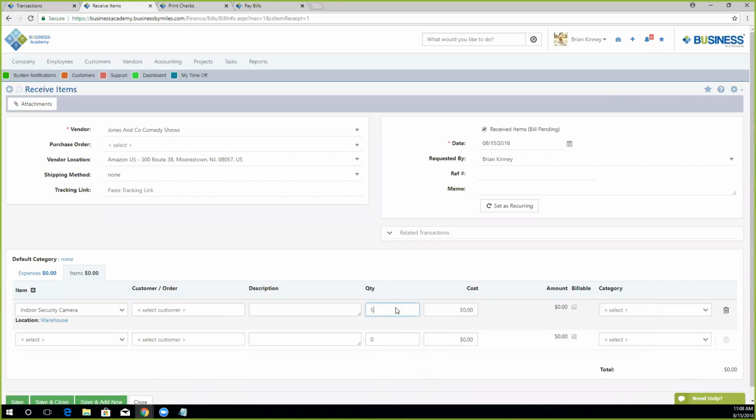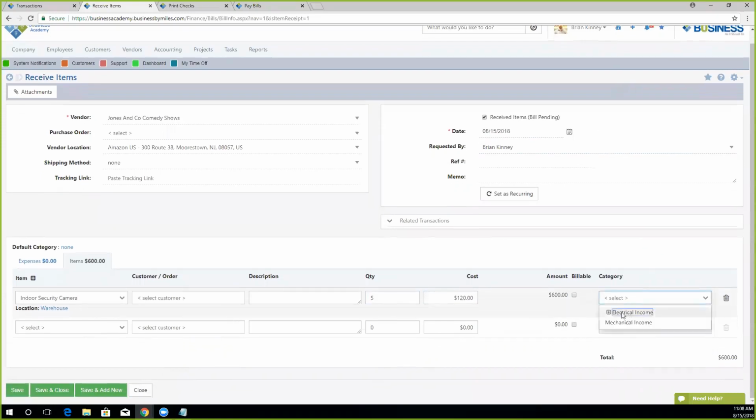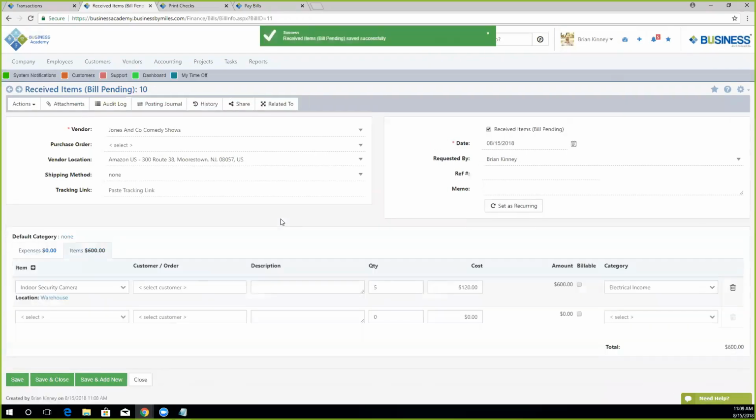Now, let's say we're ordering 5. I can change my cost for how much I paid for each individual camera. We can change our date, and you'll notice that because we're receiving items, the received items checkbox is checked off by default. Now, as I choose Save, we'll have all the top tabs that we had previously, except for the notes and the messages.